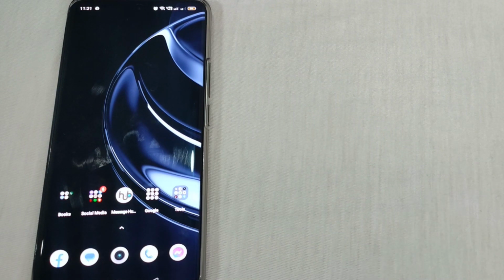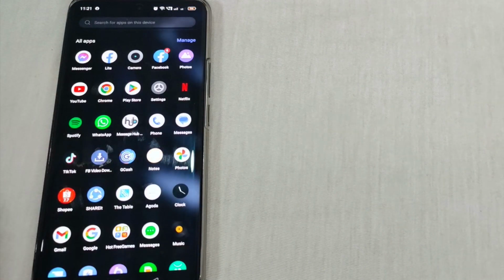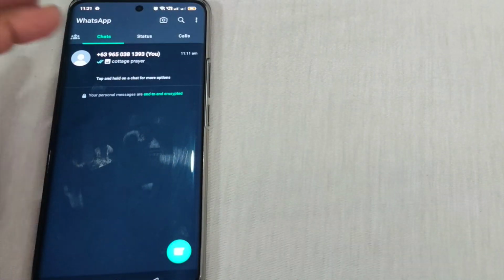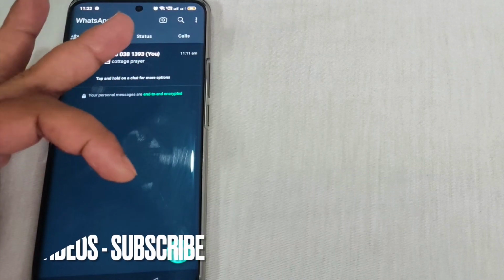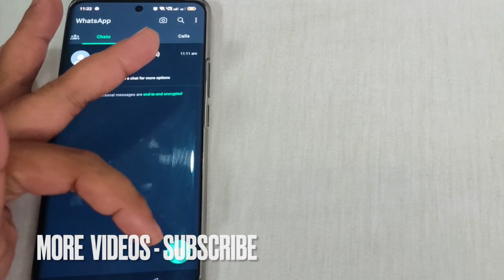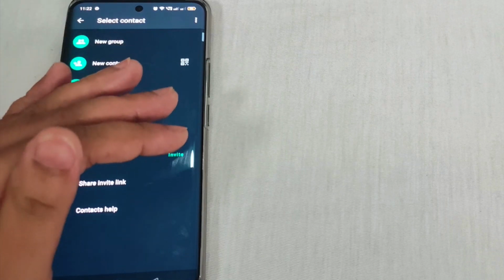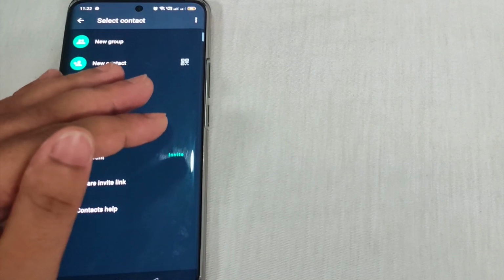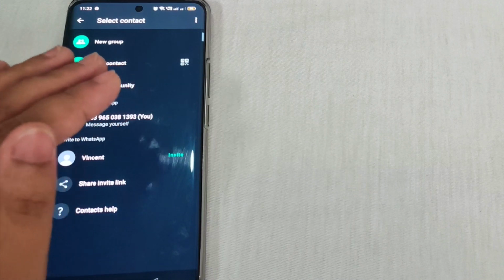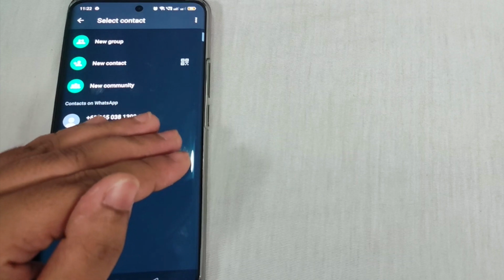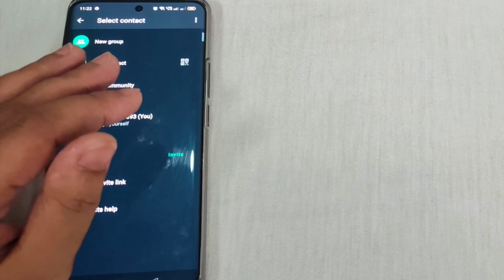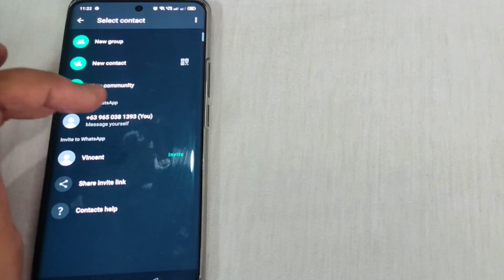All you need to do, guys, is just open the WhatsApp application on your mobile phone. So let's open it. Once you open it, you can see at the lower part of the screen there is a send message button. Just click it, and you can now select a contact where you want to send your files. You can create a new group, a new contact, or a new community. Alright, so now let's select a contact where we want to send the file, like this one.